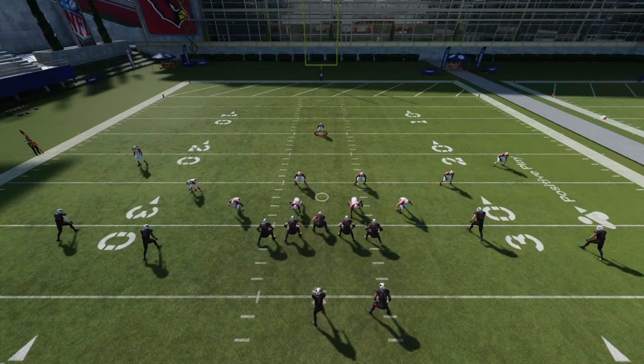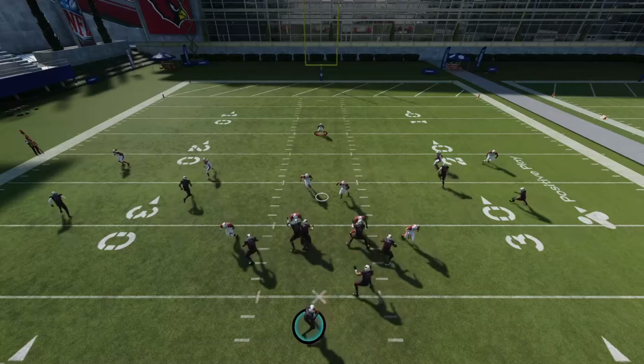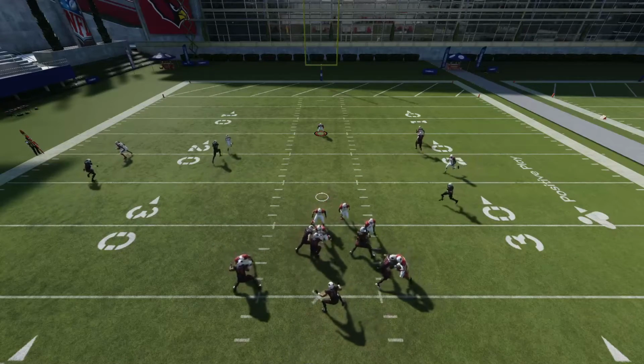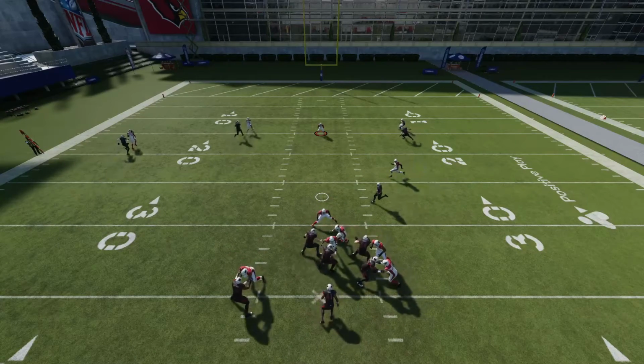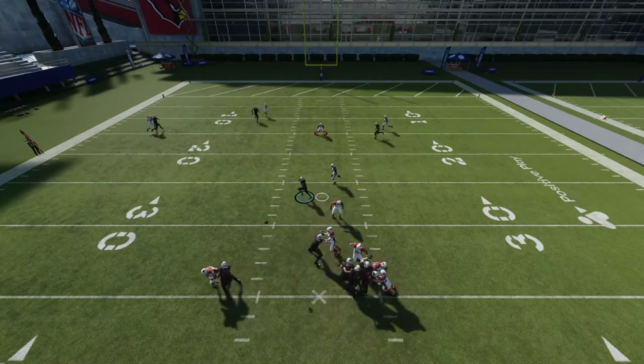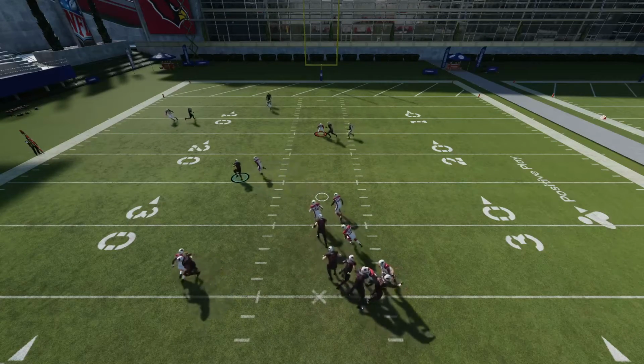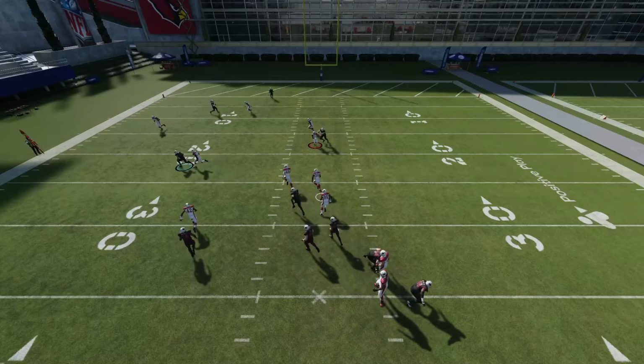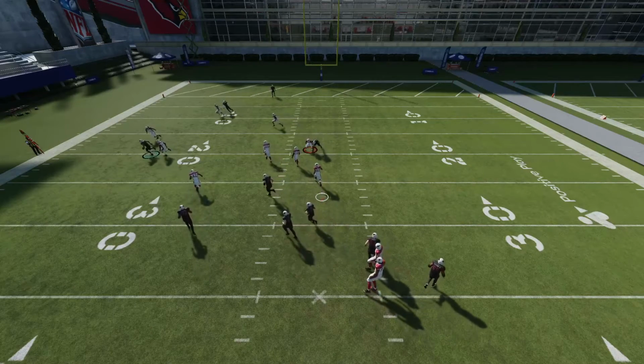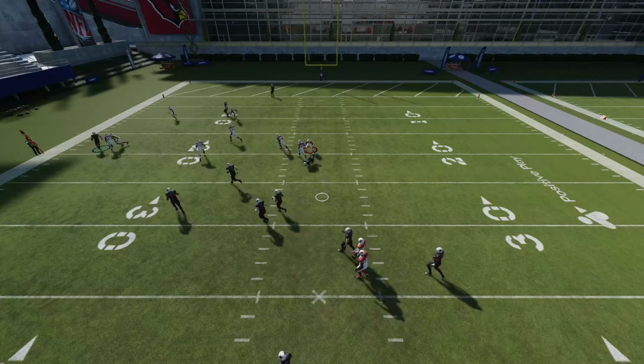And on this replay, we can really see how this drag route is going to shine against man coverage. That cornerback is not in a great position, and we're able to just hit that drag route in stride. And if we do have one of our faster players, you can see how that quick little pass can turn into a big gainer.